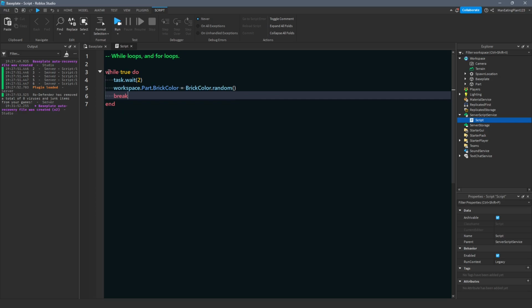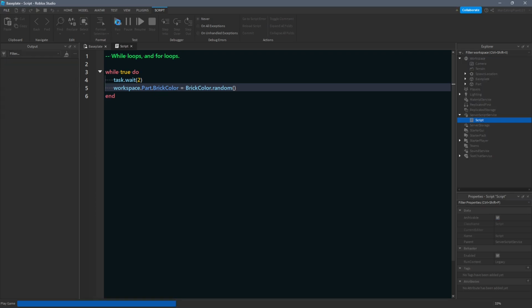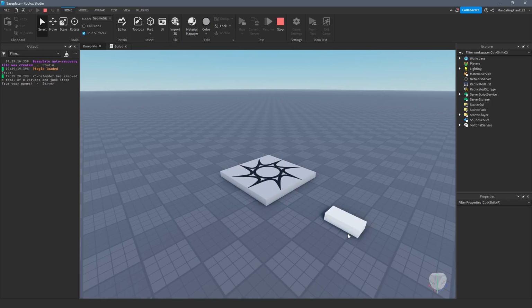And what that does is it's going to say, okay, let's go into this and let's do task.wait(2). So we're going to wait 2 seconds. We're going to change the brick color of this part. Then we're just going to break, which means we don't want to use this while loop anymore. Without break, let me just do this before we introduce break. So let's run. And you'll see that every 2 seconds, 1, 2, 1, 2. Maybe I'm not the best at counting, but it's about 2 seconds. And you see that it changes it to a random brick color every time.